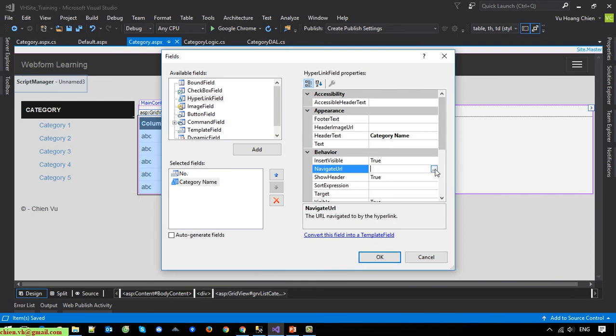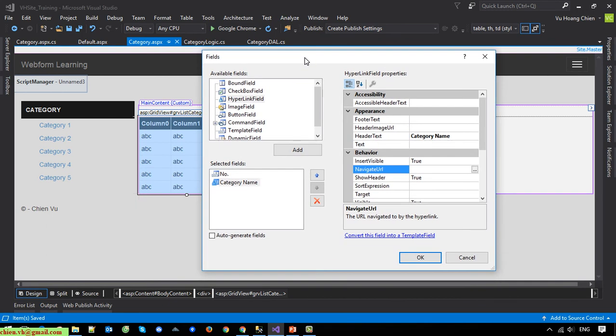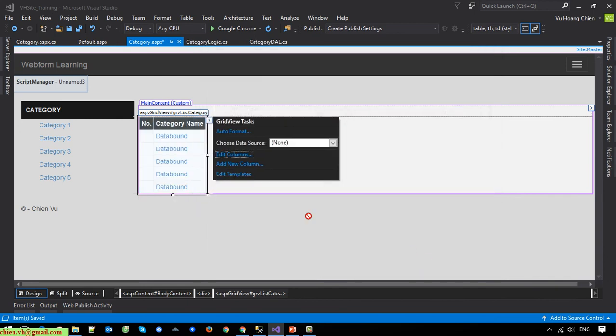If you have any page for the navigation, we should select it here. I think I will do it in another video later. However, here we have a list of the categories, so in the navigate URL we should have a detail page. When the user clicks on the hyperlink of the category name, it should open the detail page, where you will see all of the information of that category. Now I have no detail page here, so I will leave it by default.